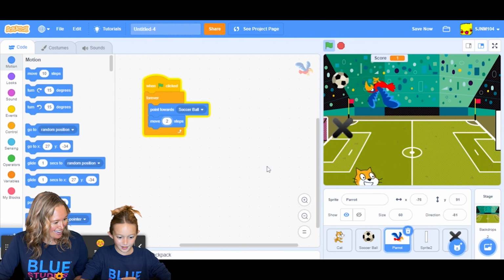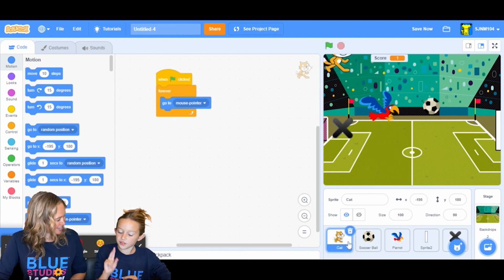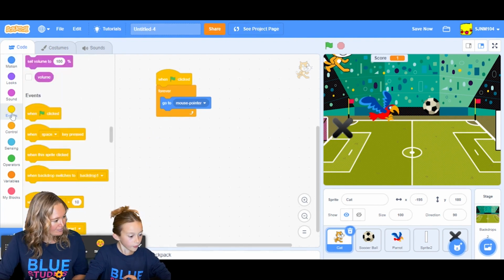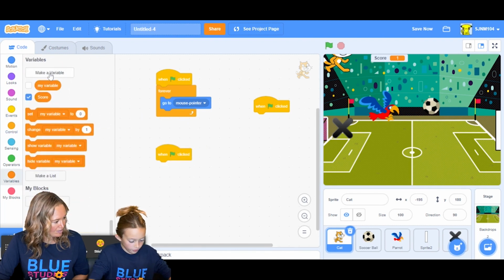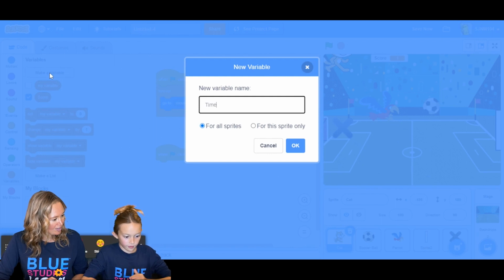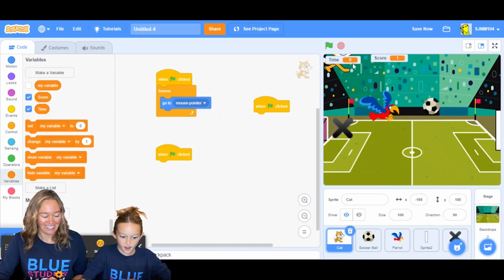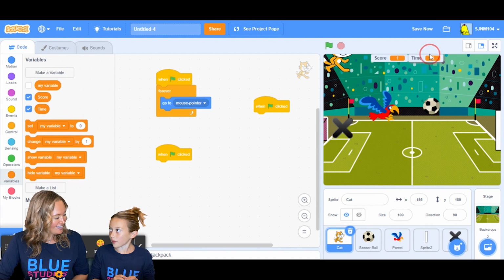Chases after the ball. Very cool. So we want to add 2 more things to the cat and 1 more thing to the parrot. On the cat we need 2 more green flag clicks. Then we need to go to variables and make a variable called time, because just like in a real soccer game, there's always a time.